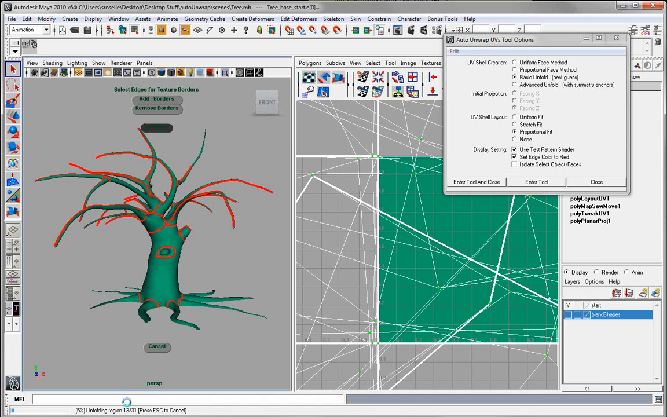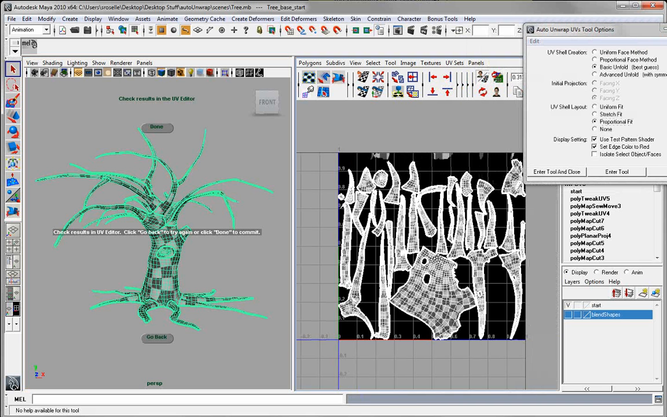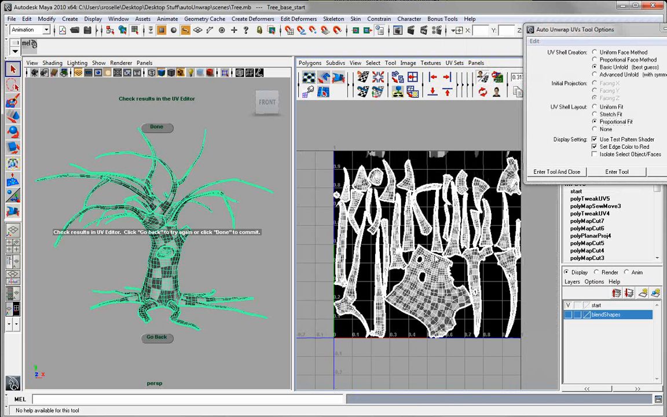Because I'm dealing with several thousand polys and 31 shells, it's going to take a little while to get through the process, but it's certainly better than having to go in and do it manually or individually for each particular branch, which is a nightmare. So a couple more shells here, and it should be done. 29, 30, and this is the last shell. And it lays it out into my texture space, and voila, we have our textures broken out pretty nicely.